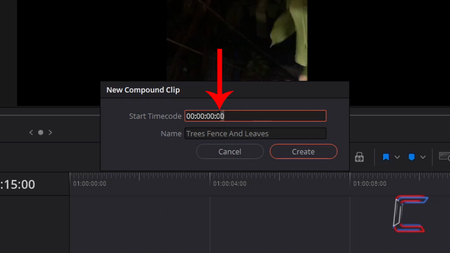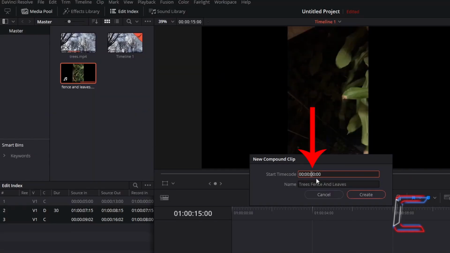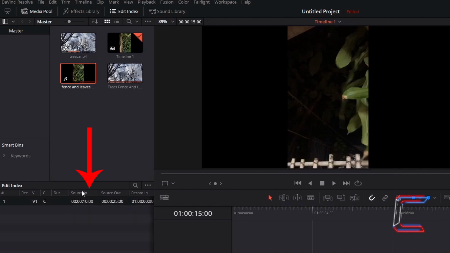The first two digits to the right represent the frame number. The next two digits along represent the second, followed on by minutes and hours. If I type in number 10 in the seconds digits, for example, and left click on Create, source in refers to the 10-second mark as the point where the particular video clip starts.